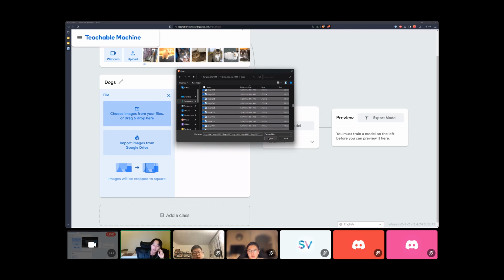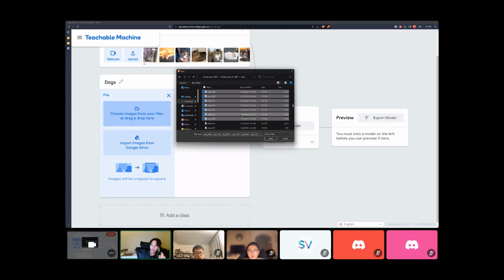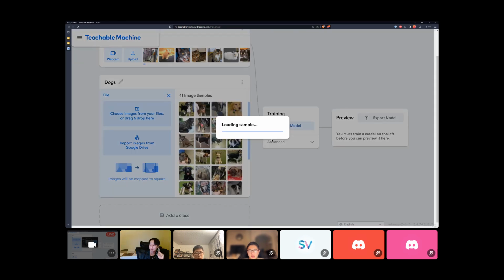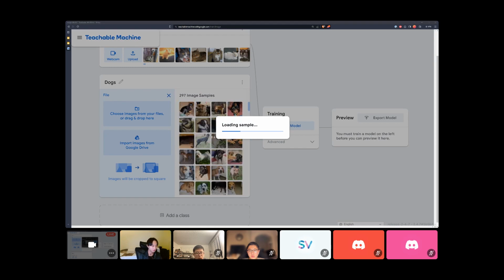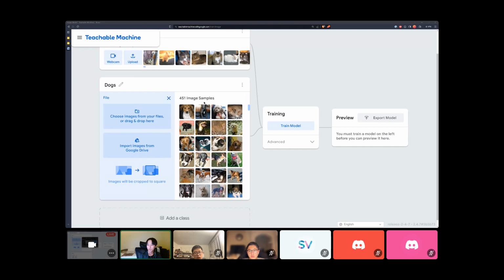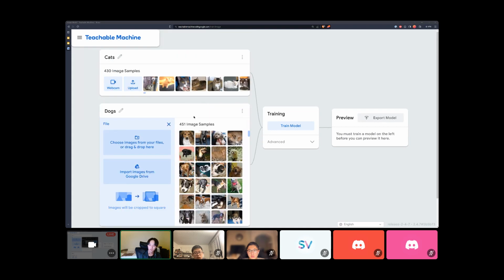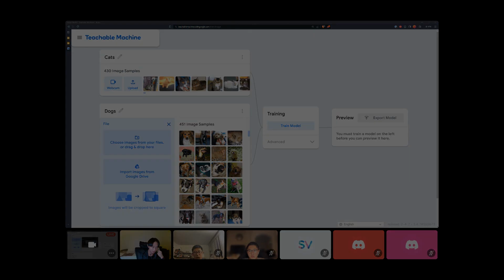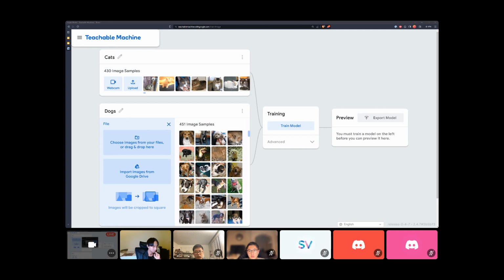Then we're going to hit open. Remember, you got to stop clicking, and then we'll hit open. And then we'll load up the images. 451 images, 430 images. That should be good. So once you're done with both steps, type it in chat, please. I need everyone to type it in chat, so you all need to.